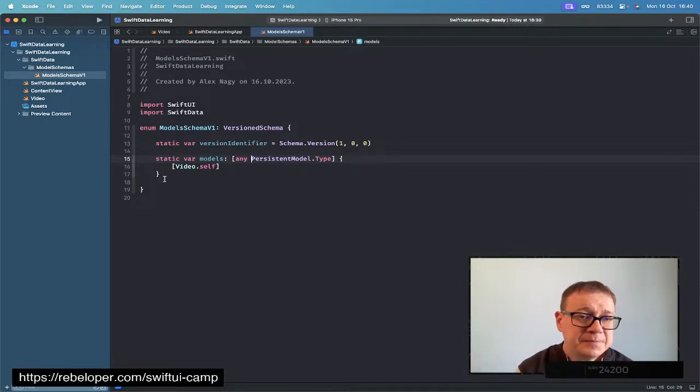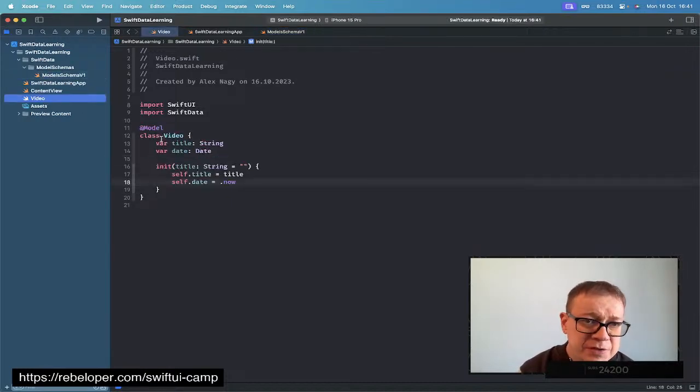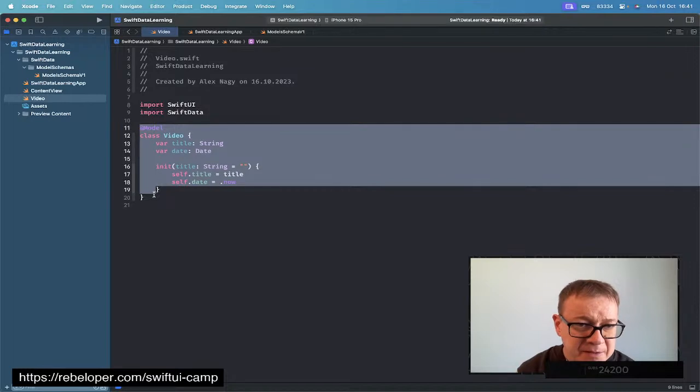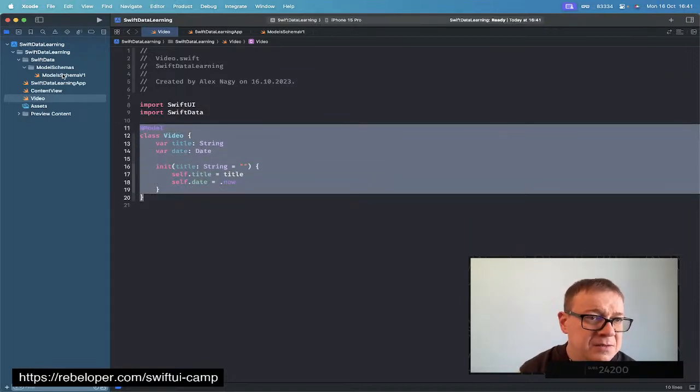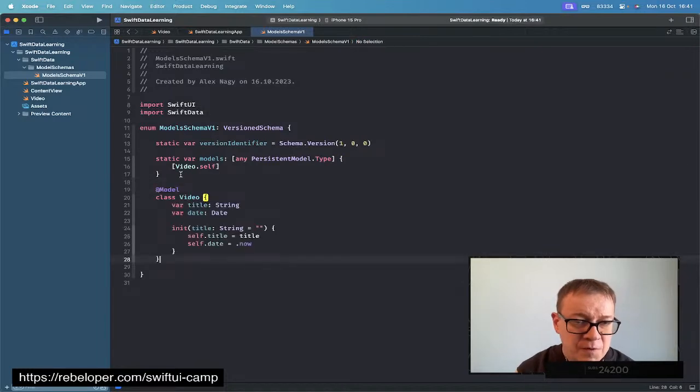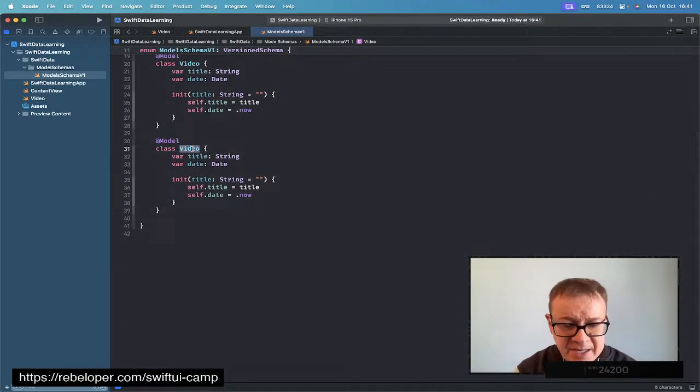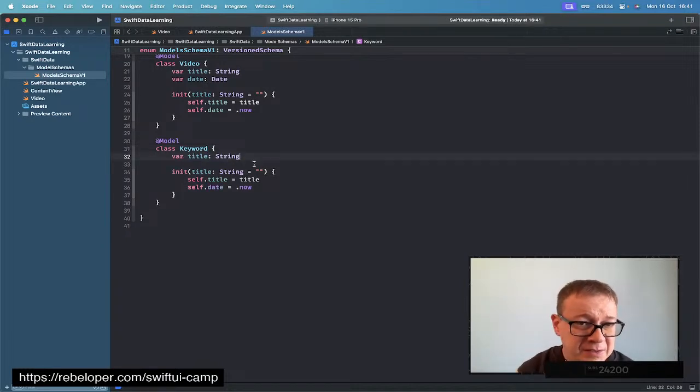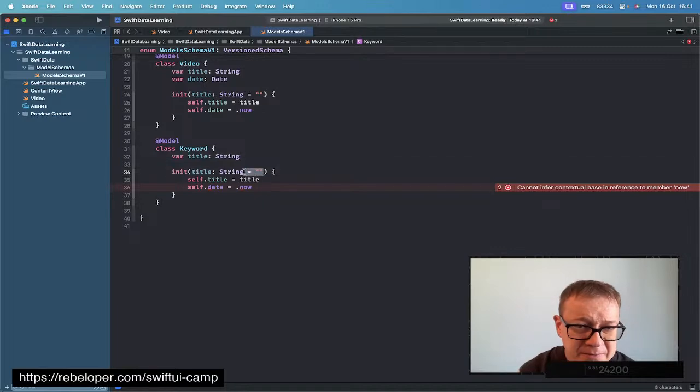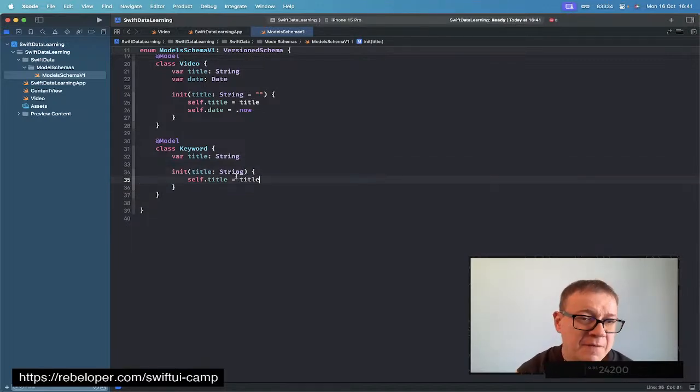Okay, so now what we want to do is set up our actual models. We have the version identifier, we have our models. Now it's time to just grab this part, copy that out and put it right over here. So now we have that in there. Also, why not add keywords right now? I'm pasting it again, and let's have keyword. We are going to have multiple keywords, but we are going to have the title over there, and just remove the unnecessary stuff right over here.